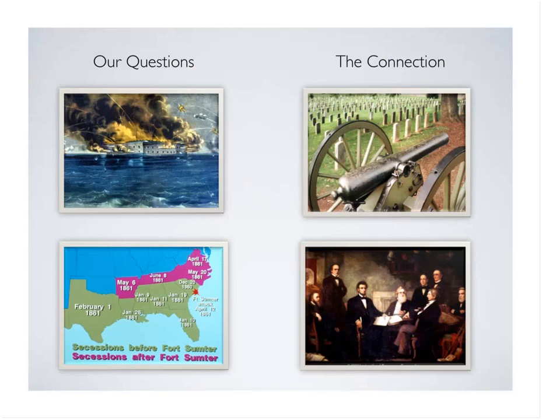Under each photo, I could have a T-chart. On the left-hand side of the T-chart, it would say the connection, and on the right-hand side, our questions. The idea here is that you would explain to the students that you are about to begin a unit maybe on the Civil War, and ask students to share what they know about the Civil War with the group.